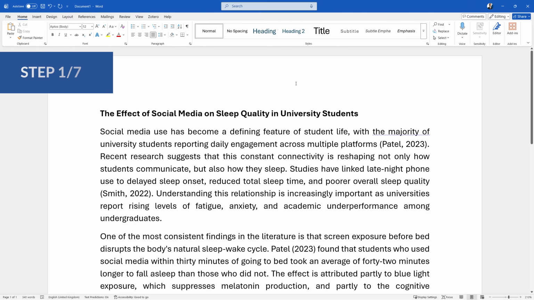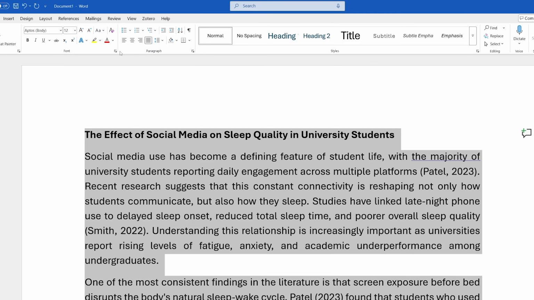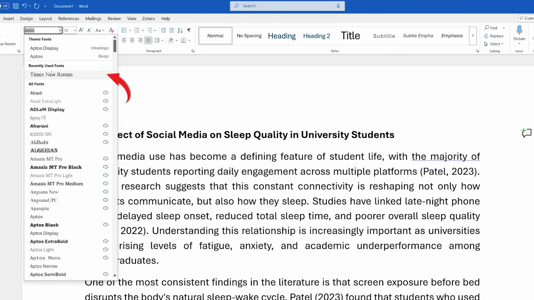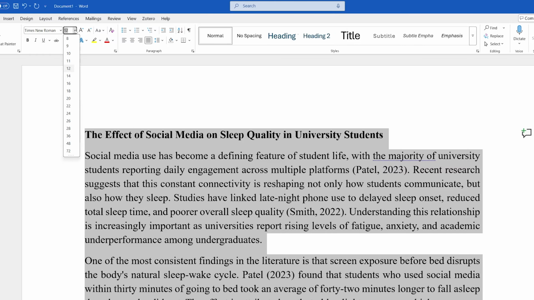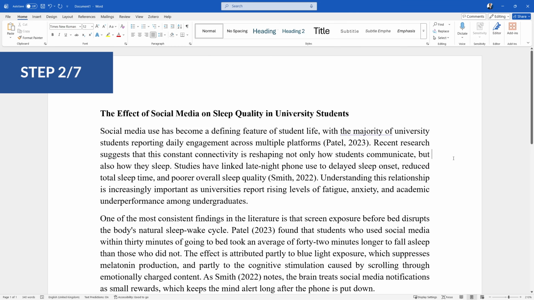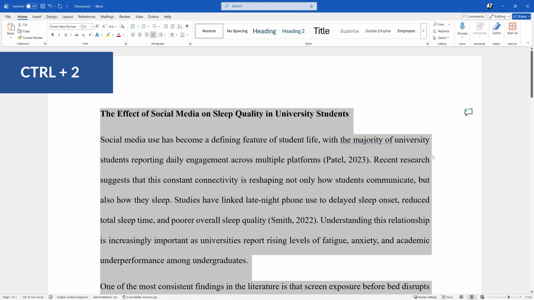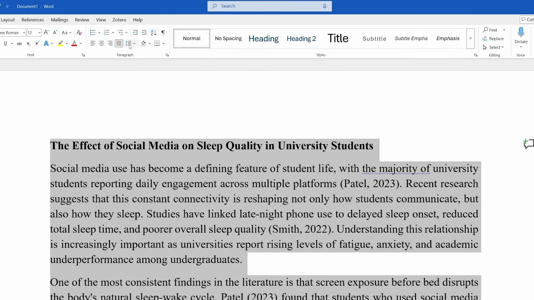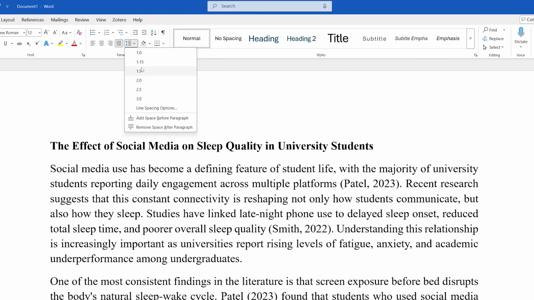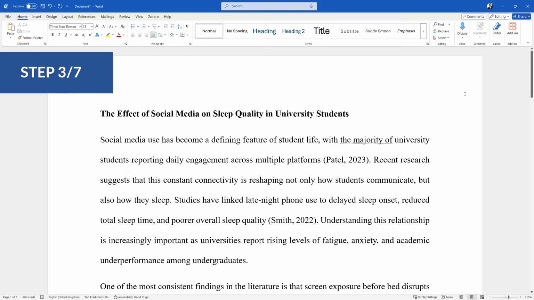To get started, press Ctrl A or select all the text that you wish to format. Then we're going to change the text to Times New Roman and we're going to make sure the size is 12. With everything selected again, we now need to change it to double line spacing. We can do this by pressing Ctrl 2, or we can go up to the lines up here, click this once and click 2.